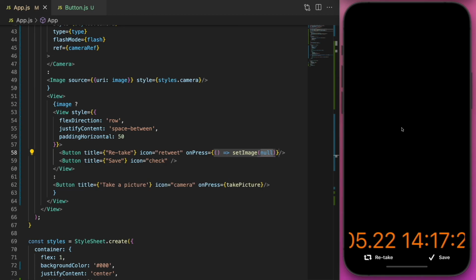And if I take a picture now, we can see that we get our buttons to retake or save, and we also get the image. Perfect. Nice. If I hit retake, we have the camera, and if I hit take picture, we have this picture. Perfect.